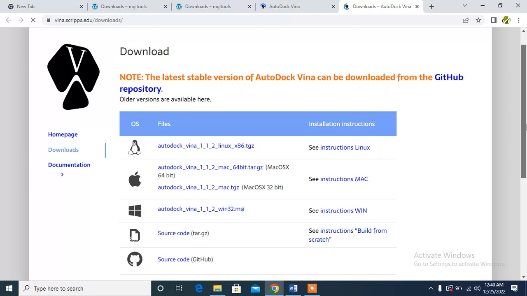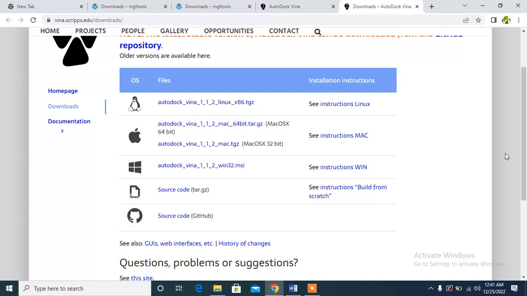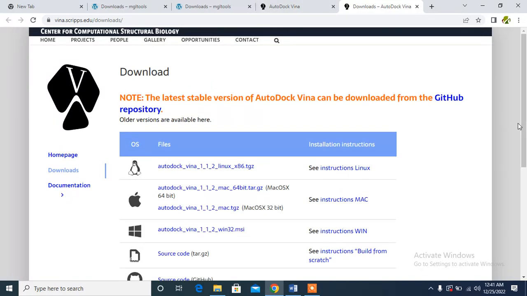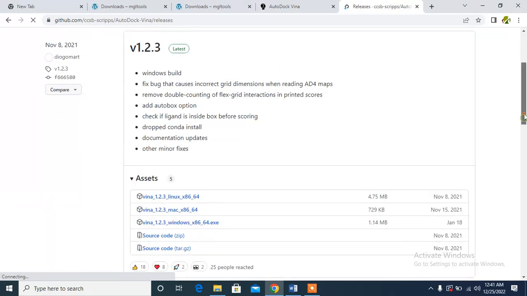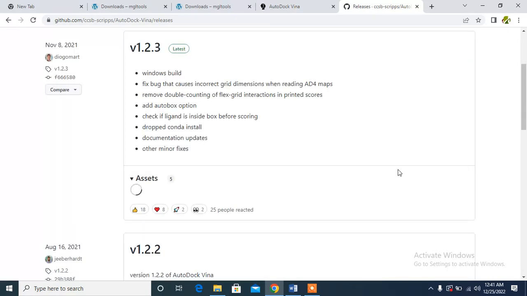Here this is the download web page of Autodock Vina 1.1. So this is the link for the Windows Autodock Vina 1.1.2. You have to install this in your computer in the C drive, and the latest version is also available, that is 1.2, which can be downloaded from the GitHub repository. So I'm going there. You can install this 1.2 exe file from this web page.